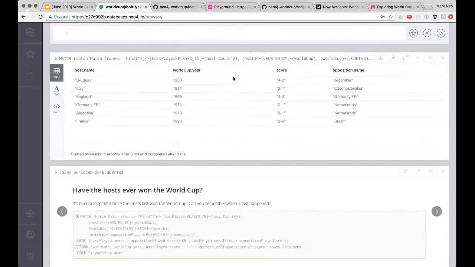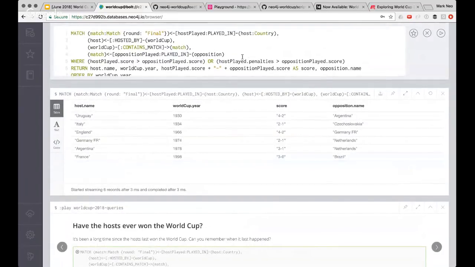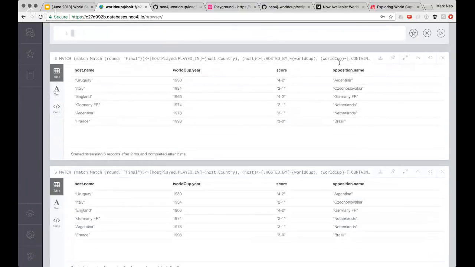So this is where the hosts have won it. So it's been a while. So what we're doing here is just checking when we find the host, and then we check when they played in the final, and then we find the opposition in the final, and then we check, did the hosts have a bigger score than the opposition, or did they win? That should say, so this should say penalties, actually. I've got a bit of a typo in there.